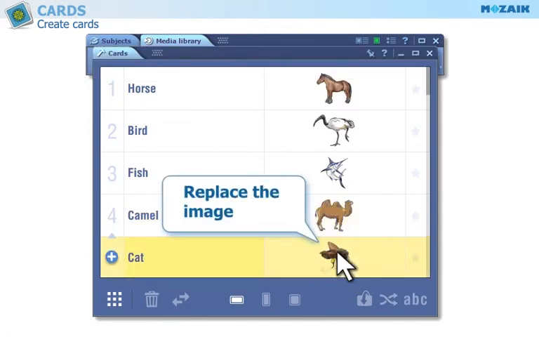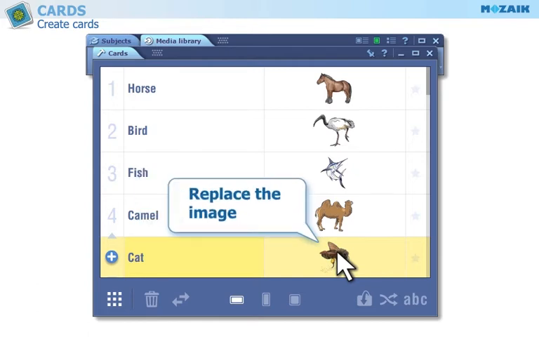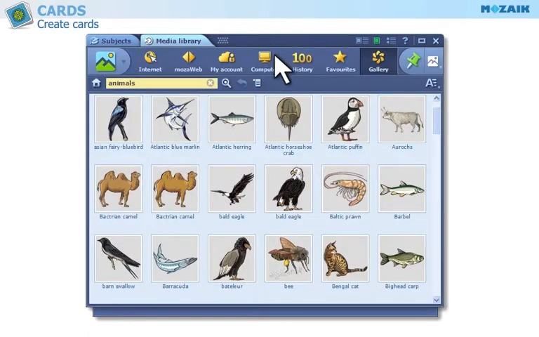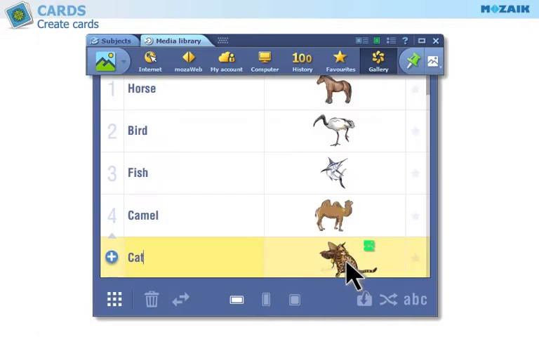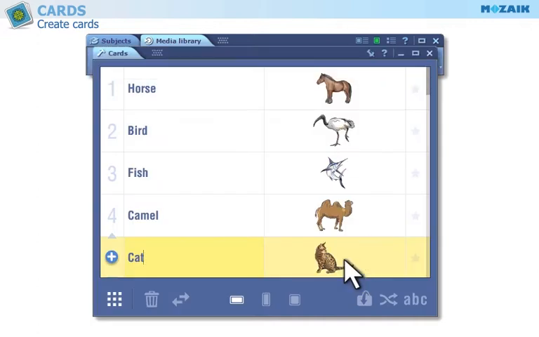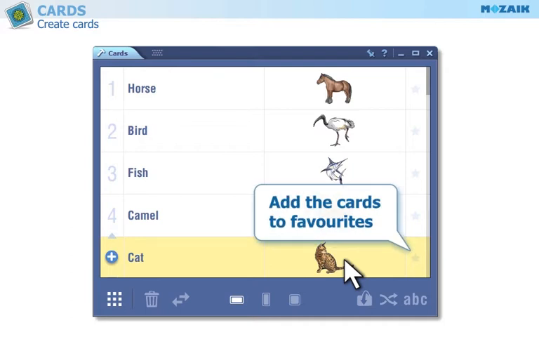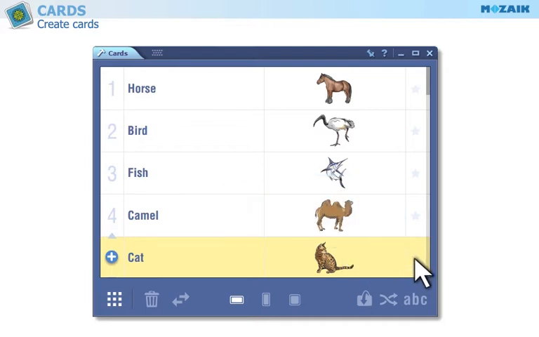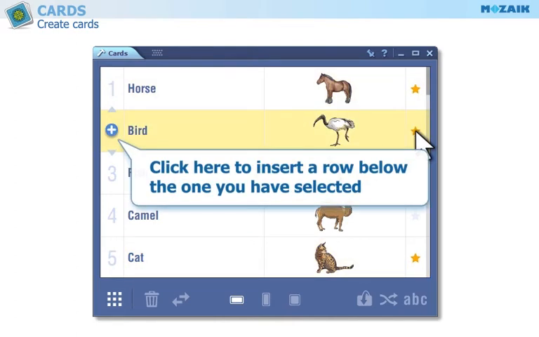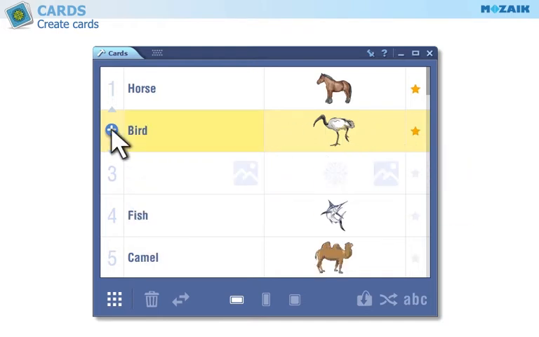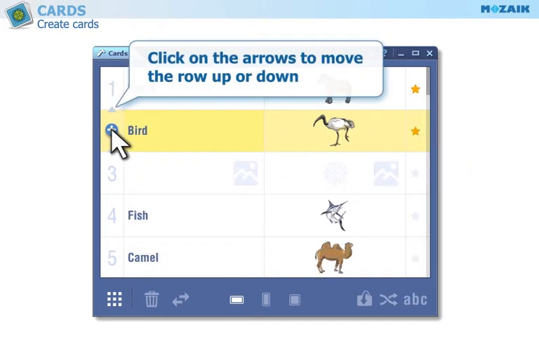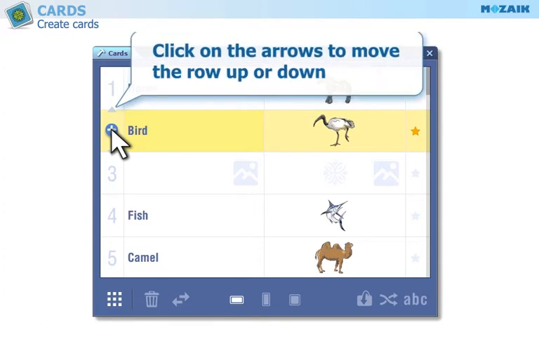If you want to replace an image, simply drag and drop another one to that image. You can add the cards to your favorites and display them separately. Click on the plus button to insert a row below the one you have selected. Click on the arrows to move the row up or down.